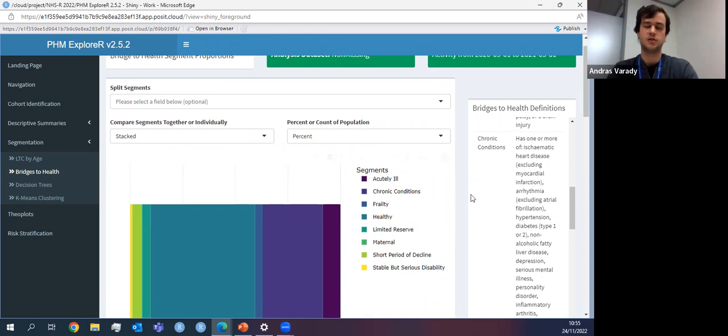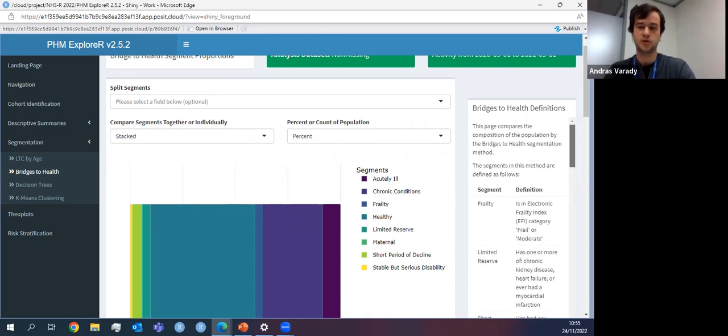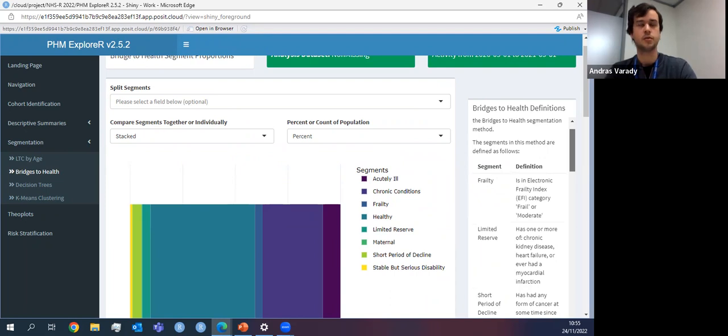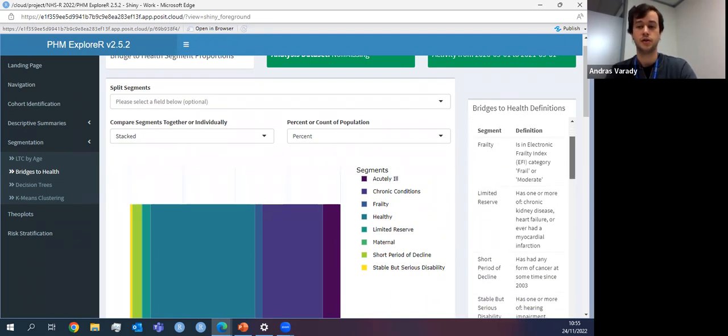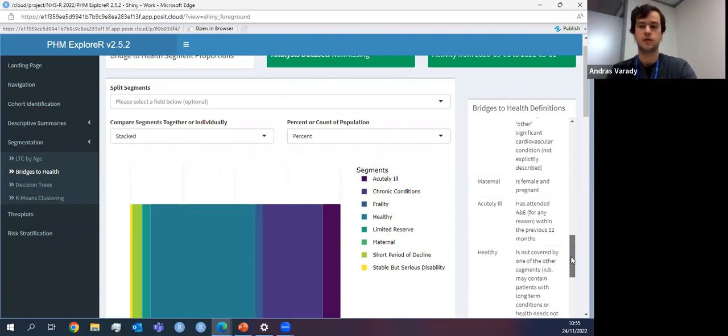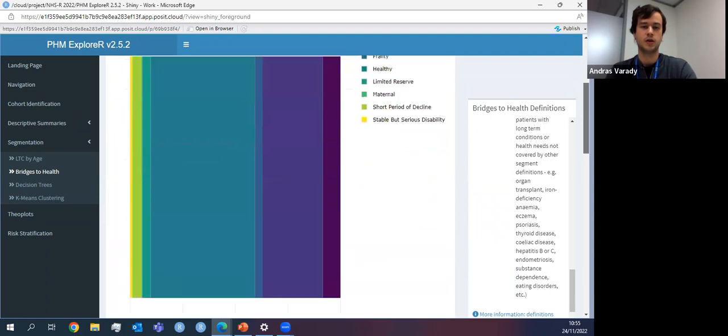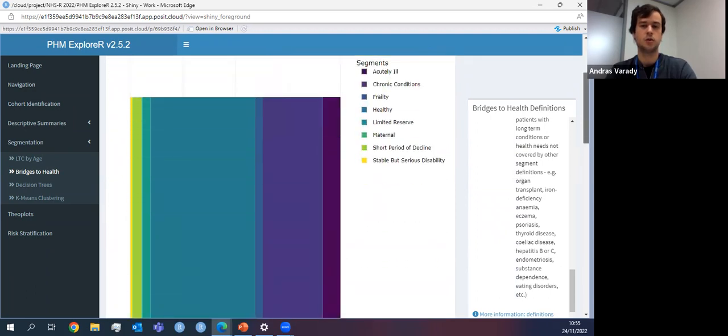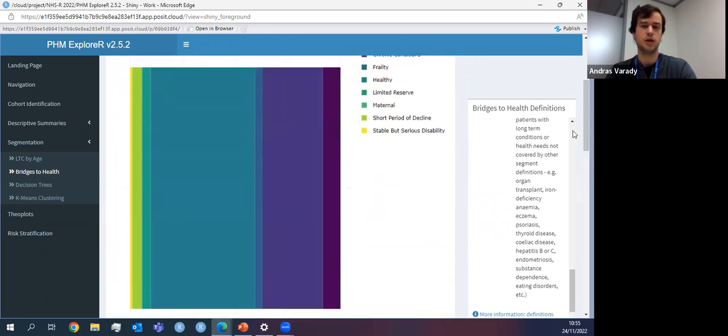Yeah, so Bridges to Health is another prescribed segmentation method, which has pre-built segments that rely on clinician opinion rather than anything data-driven. You can see the definitions here on the right-hand side, and then you can see the plot itself here. At the moment, all this is telling me is that of my entire 7,500 patients, 2.43% are in the acutely ill segment, and 28 are in the chronic condition segment.